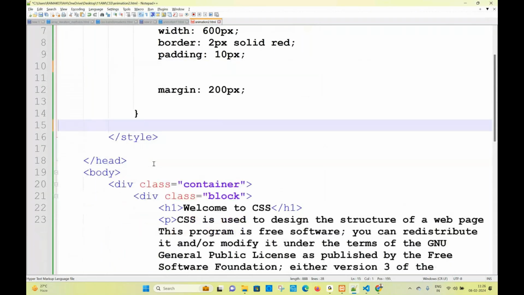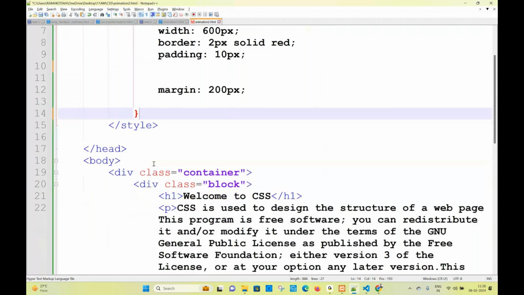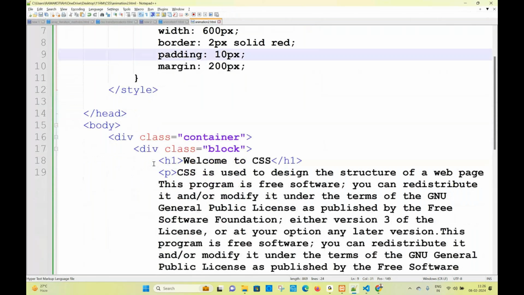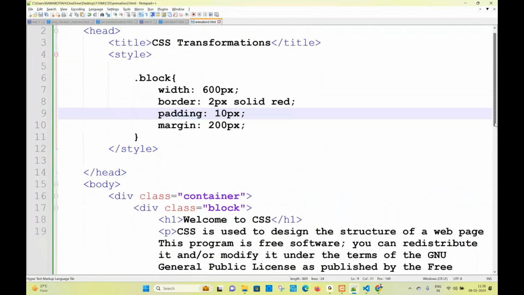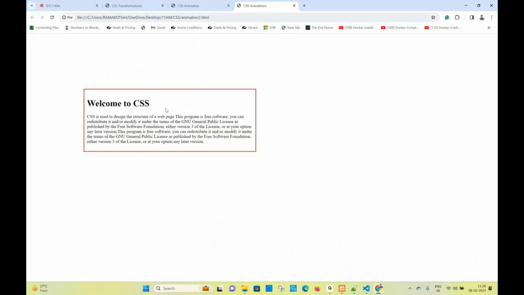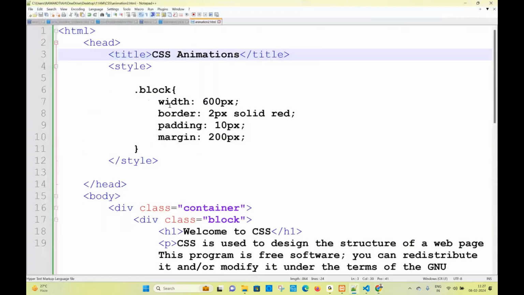Try to see the same block. I'm taking the same block. So width, height, something. Yeah, nothing is there. CSS animations. Run this file. Is there any effect we applied? Nothing. Just there is a div inside a container, with width 600, height auto, and padding and border. Nothing applied.